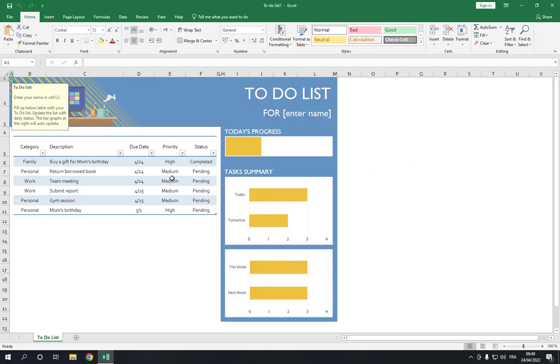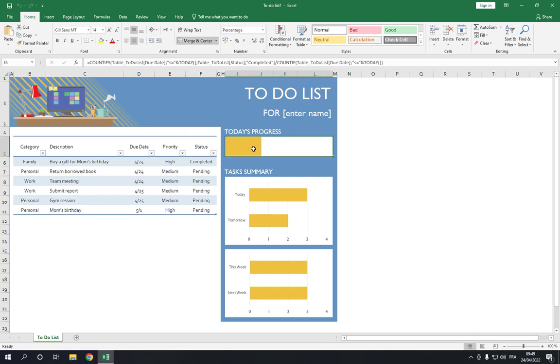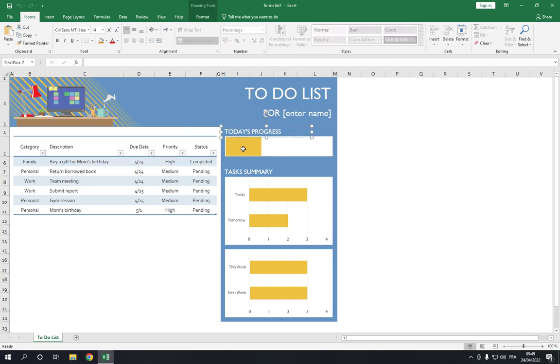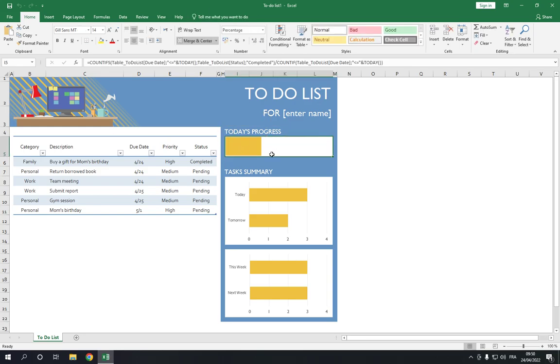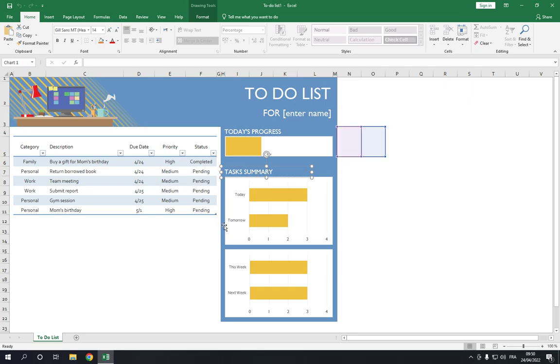Now right here you can add your to-do list easily and fast, edit all this information as you can see. Also you can add today's progress, and that's very good.